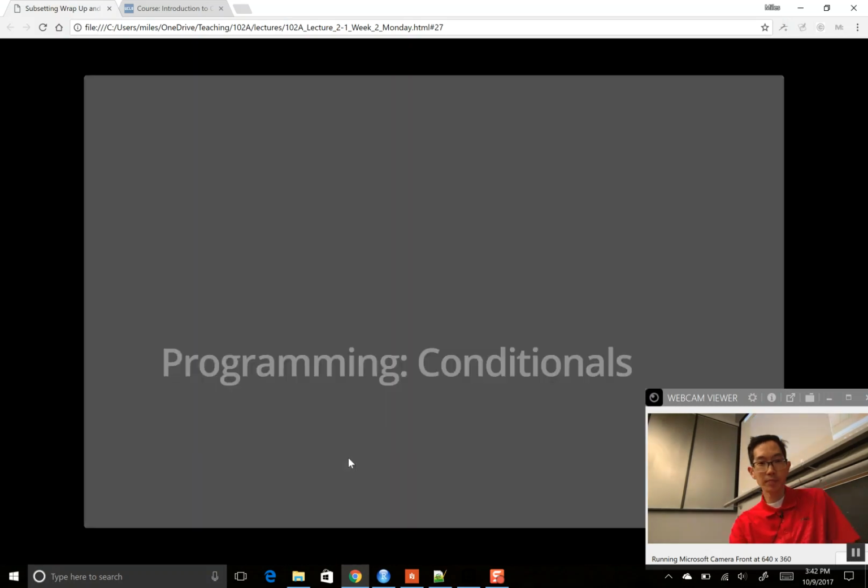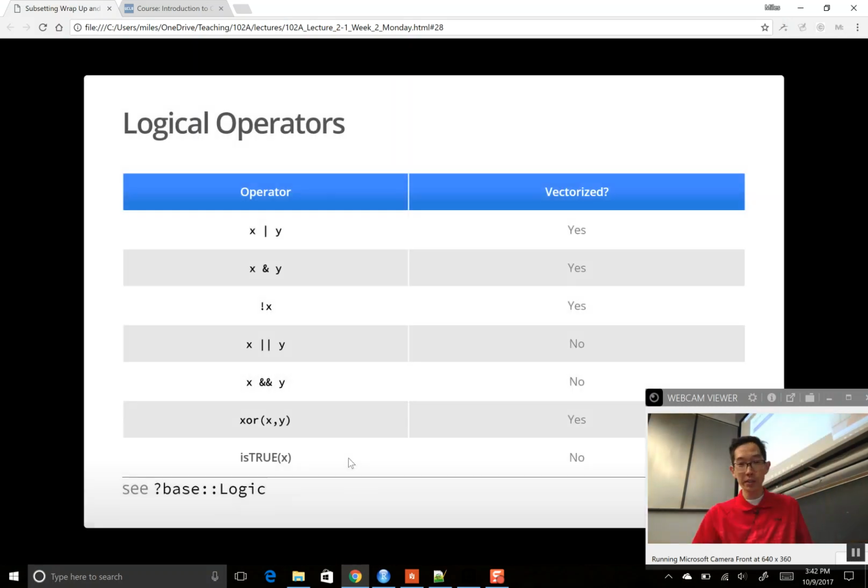All right. Let's talk conditionals now. We'll probably get to the same spot we got in the last class. We've talked about these already. We've got the or and the and, and then the not. These are vectorized. The single or, the single and, and the not are vectorized, so you can give them vectors of logical values and it will work. The double or and the double and are not vectorized. You can only give them one value.